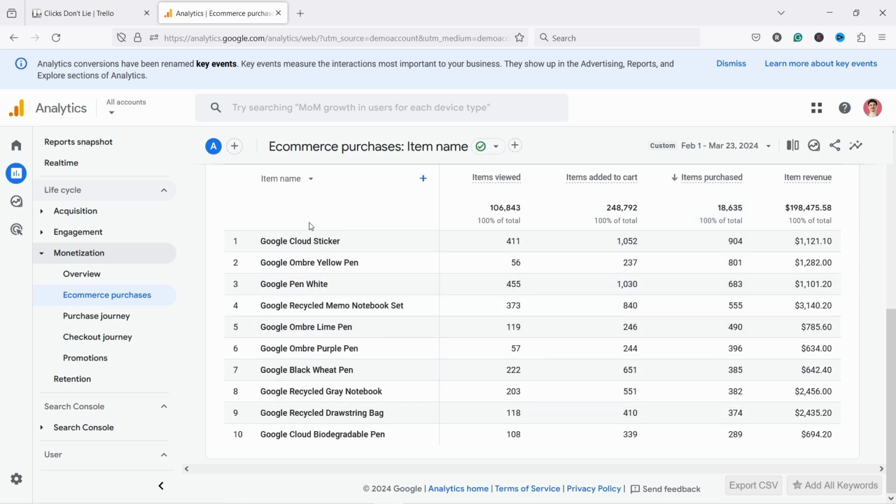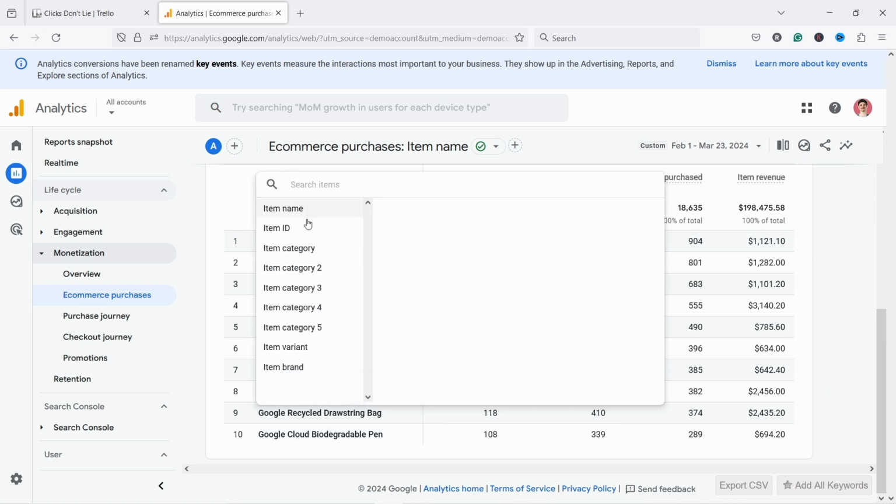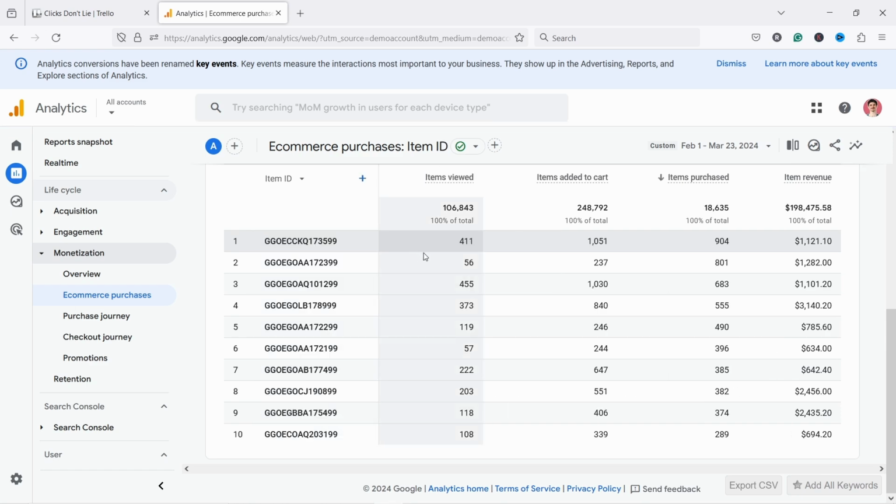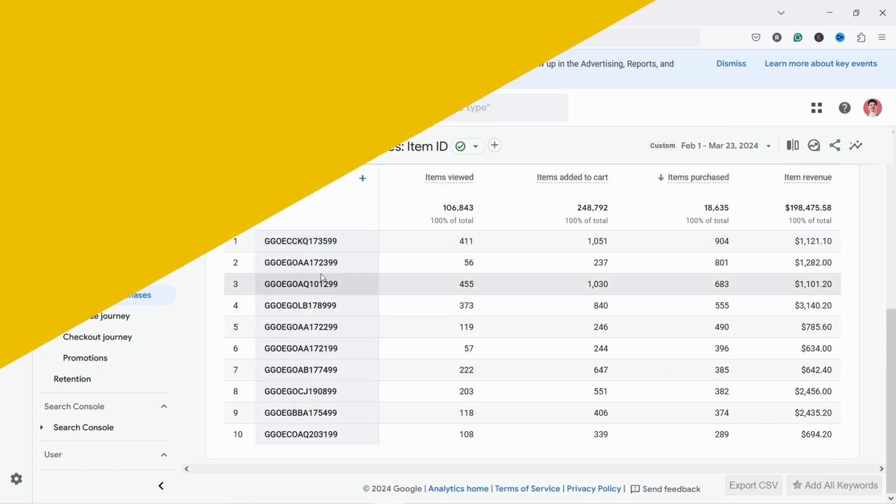For some businesses, it also makes sense to look at the SKU number, and you can change from here from item name to item ID. And in this case, you would see the SKU number for it. If you need to know what products are sold together the most, click on this banner up top here and it'll take you to a tutorial.